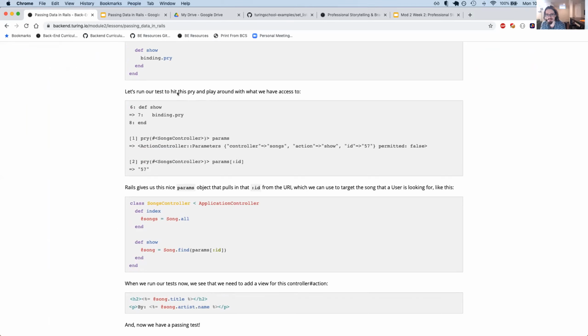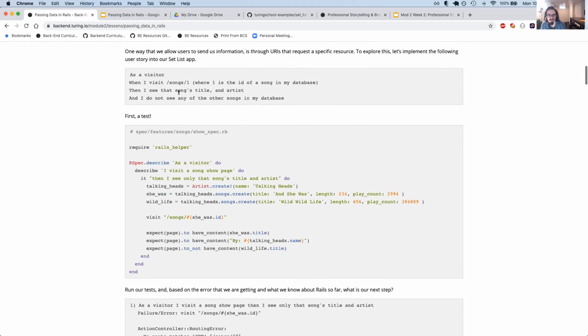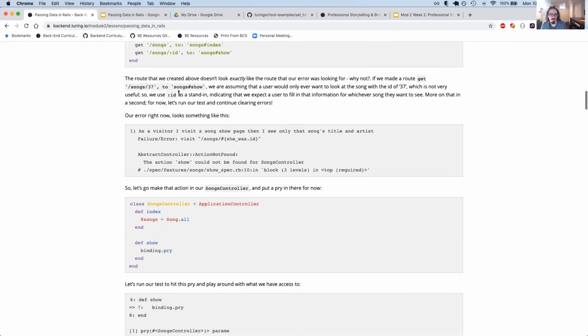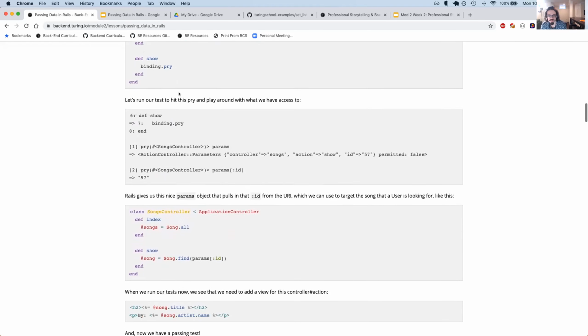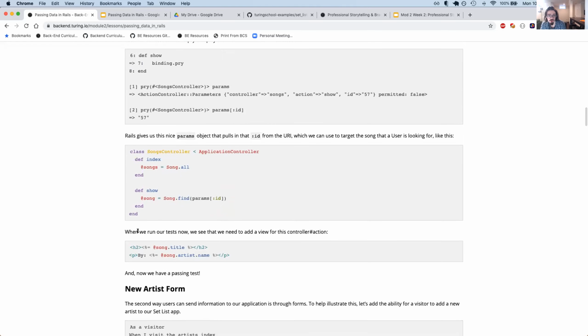Okay, so as I was jumping around breakout rooms, I saw that people were in different spots. So I want to do a little bit of polling. Can I get everybody to open up the participants panel? And can I get a green check mark if you were able to complete through the song show page? So where we add in our song and our artist name into the view and get our test passing. Can I get a green check mark?